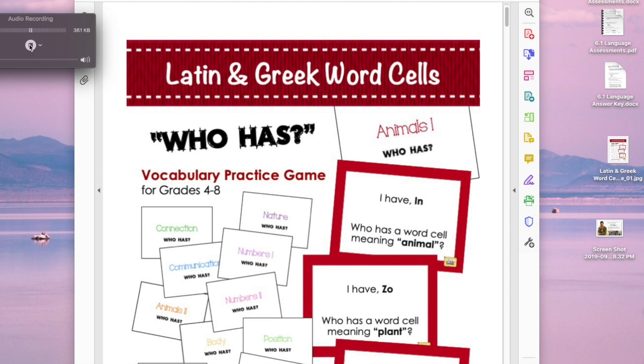I wanted to show you how to quickly go through this document, Latin and Greek word cells, and how to use all the parts that are included in here. If you teach 4th through 8th grade, this will be particularly valuable to you because you will be teaching your students about prefixes, roots, suffixes in groups of words that are related together, with some game cards so that they're getting repeated practice every day and it really kind of sinks in. You'll also be getting some quizzes that go with each unit, and I'll show you how to use those.